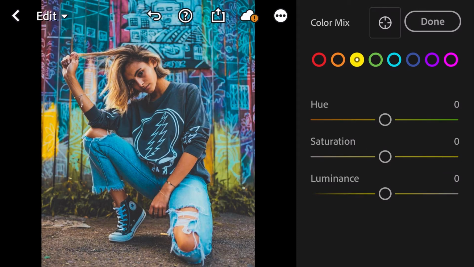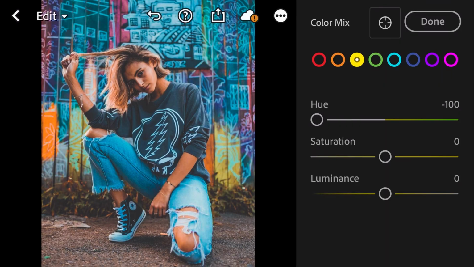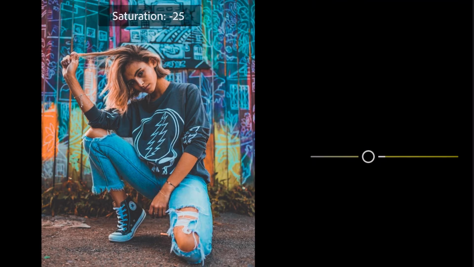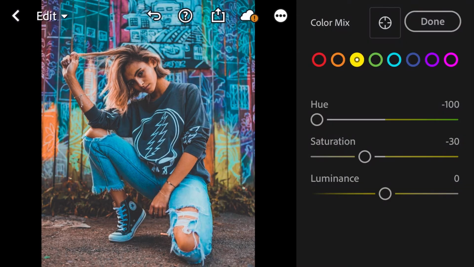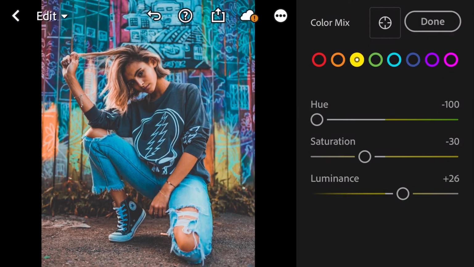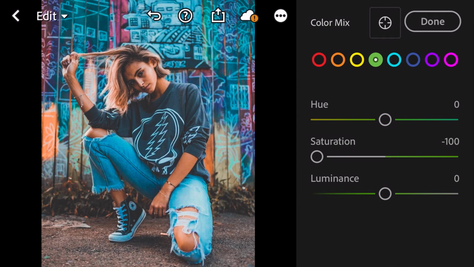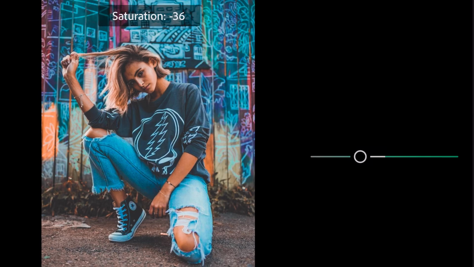Go to yellow. Hue to -100. Saturation to -30. And luminance to +26. Next go to green. Saturation to -100. Go to light blue. Adjust saturation to -100.